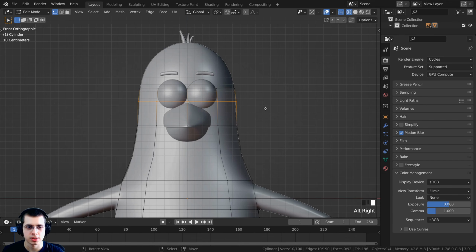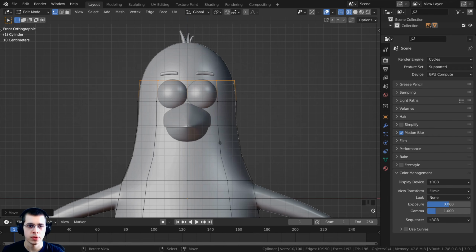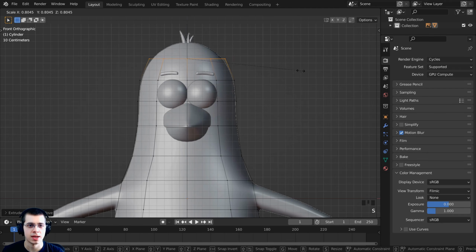Then I'm going to again hold down the Alt key and select that ring of vertices, and I can just scale that out a little bit. And then I'm going to hold down the Alt key and select that ring of vertices. I'll press G and Z, and we're going to bring it up just a little. Then I can press E to extrude again, and then S, and we're going to scale that down.